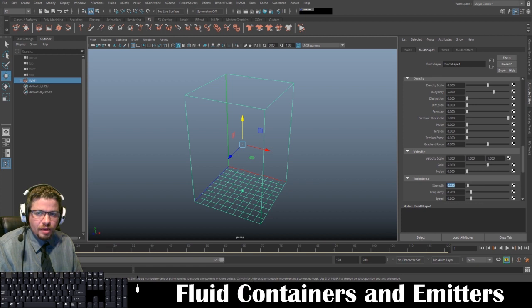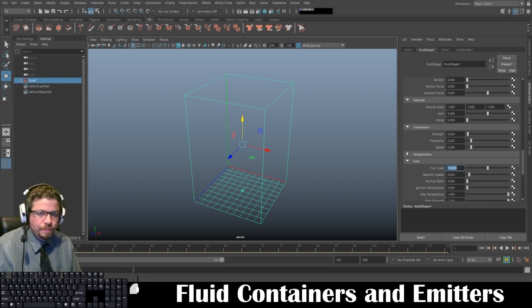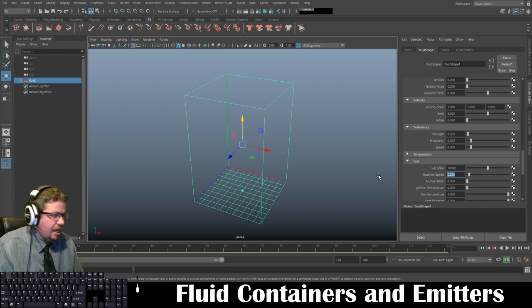And on fuel, I'm going to change the fuel scale from 1 to 10. I'm also going to change the reaction speed to 0.008.